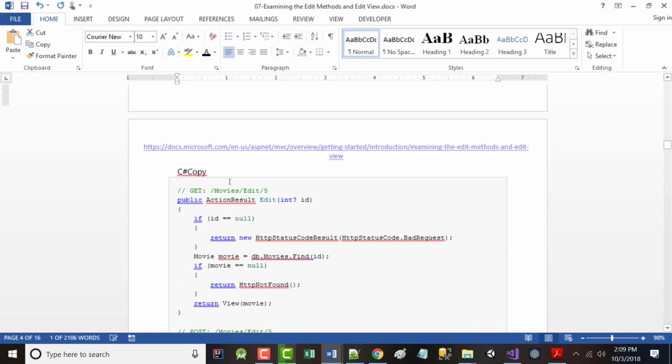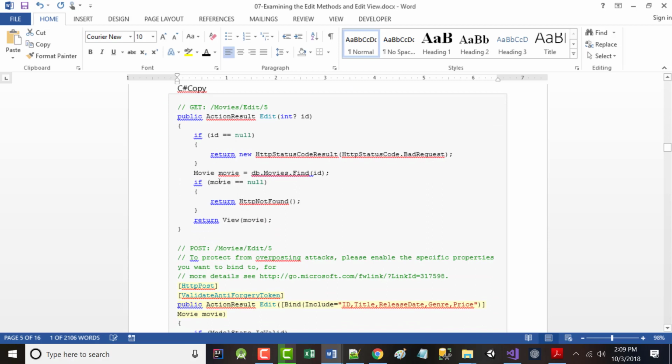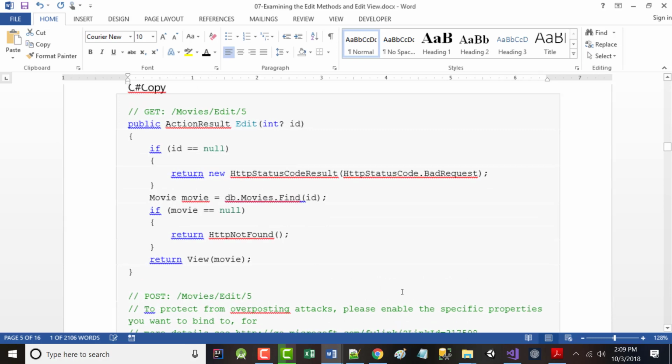All right, the author says, open the movies controller. There are 2 edits shown. We did look at this a little bit before. The first one is our get. The second one is our post. You can see virtually the entire get one on your screen right here. It's going to check, and it says if you don't have any ID, it's going to bring up an HTTP status code result of a bad request. What is that? You've already seen this.